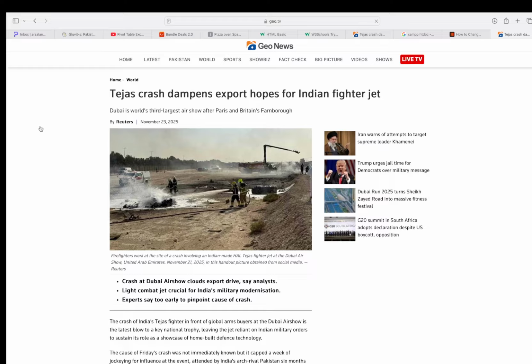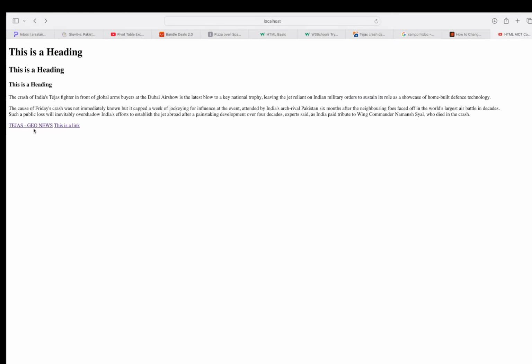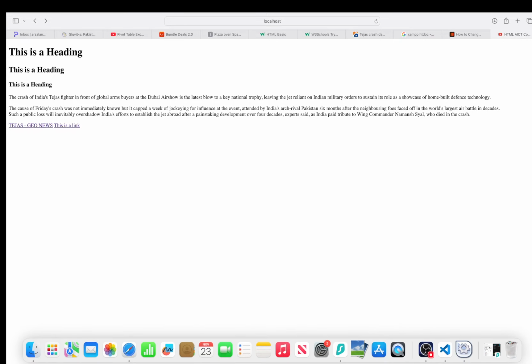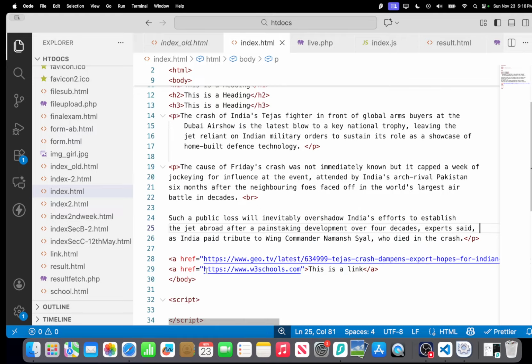So I can give any link in my website. It can be from a foreign website. It can be from somewhere else. So this is going to open a new link. I can go back and use this Tejas-Geo News, and this can open this link easily. I can have multiple links added.